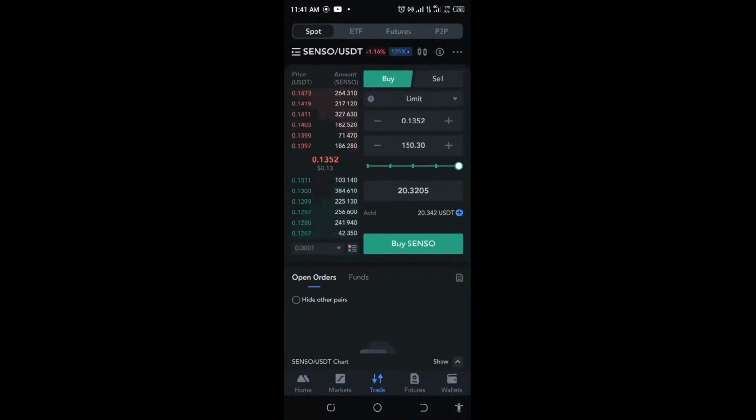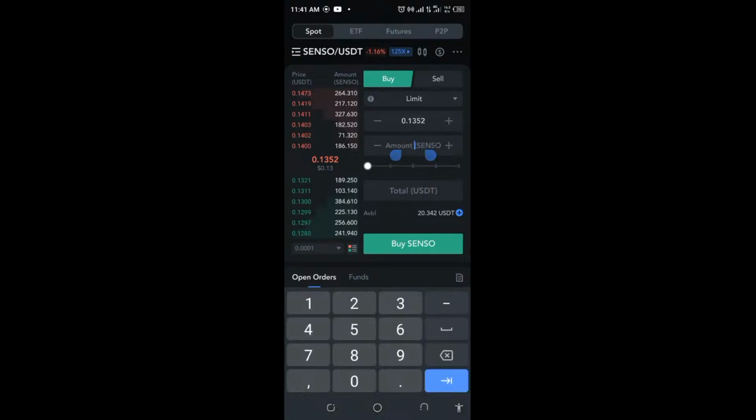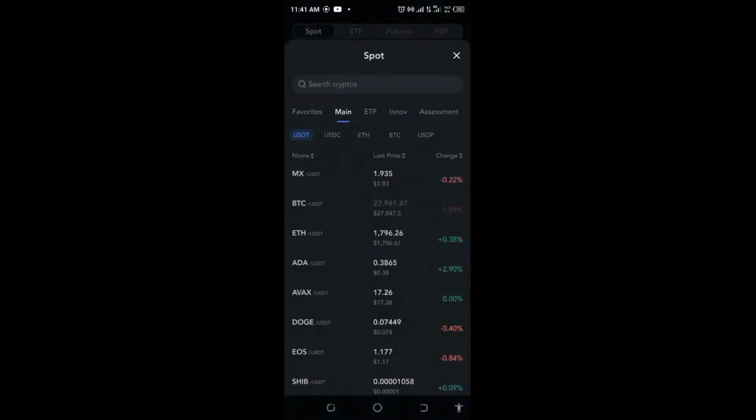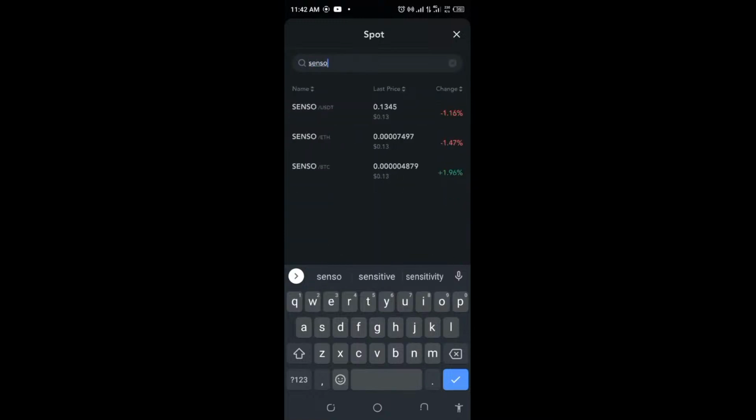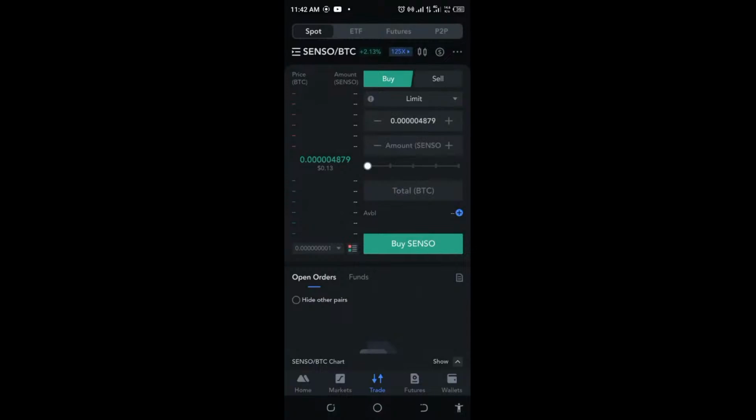The other time we had it as 151.3. So if I do a quick simulation of this, would I still make profit? I'm not sure. Let's go ahead and see. Let's make this really fast because we don't want the profit margins to go down. So that would be Senso BTC. Let's hope it's still in place.